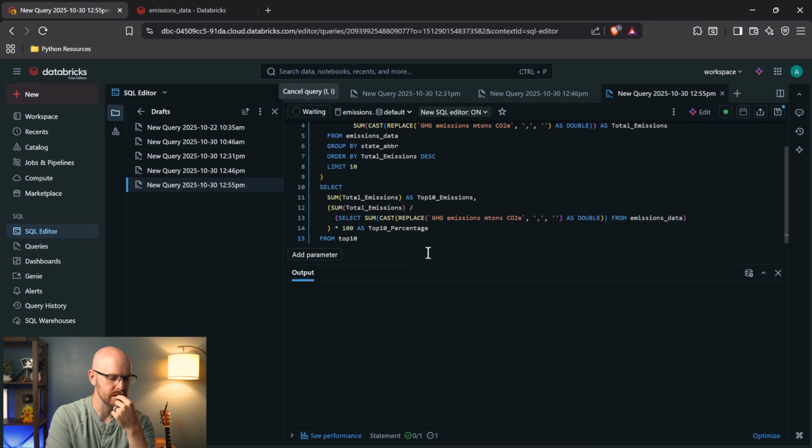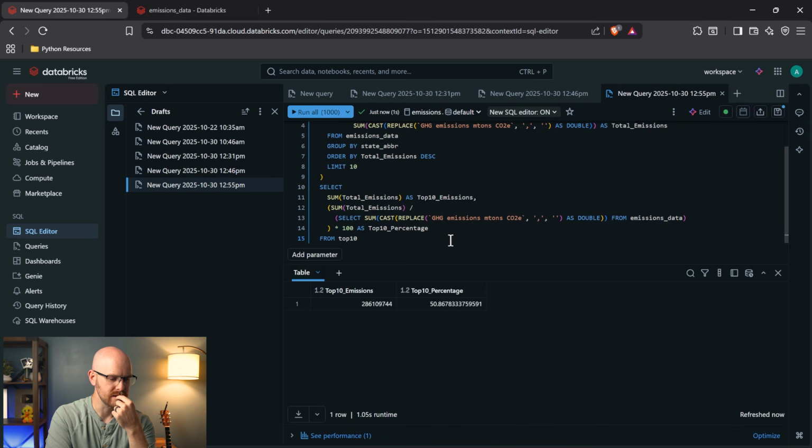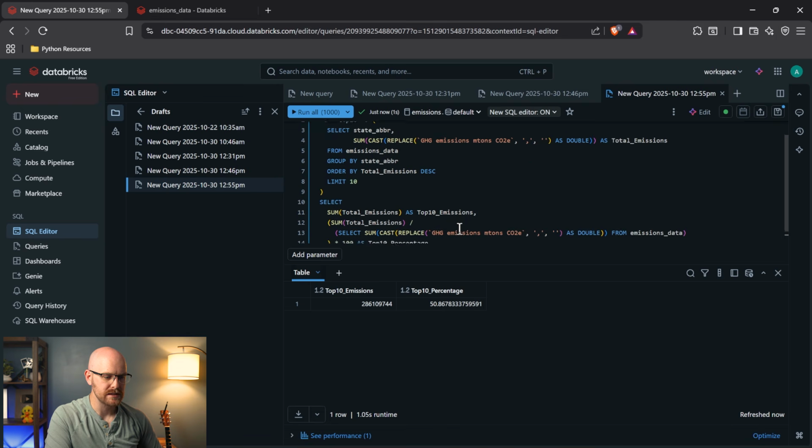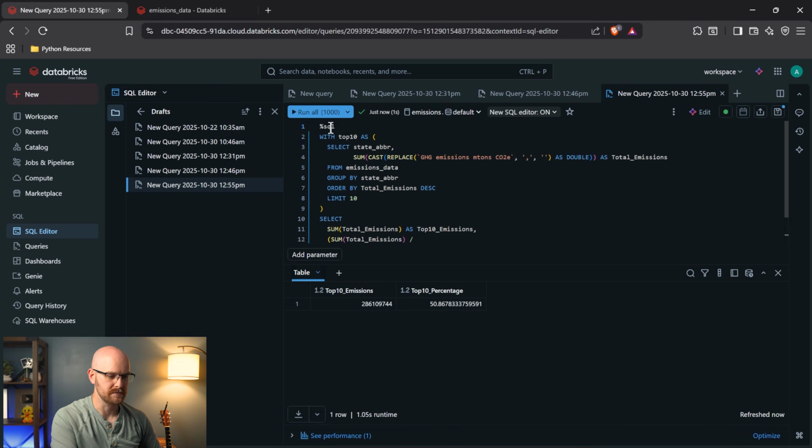Let's run this. Okay, so this is the top 10 emissions. This is the top 10 percentage. I believe this is correct. You can validate this, but what it's doing is, we don't need this SQL here.